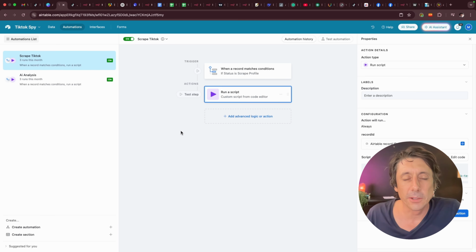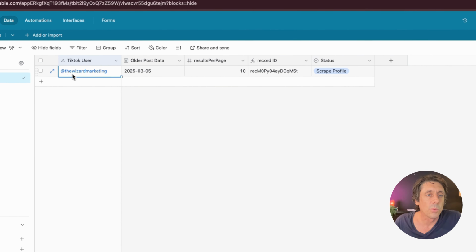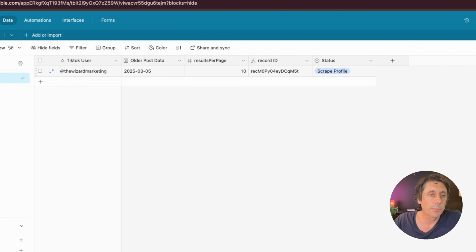The purpose of this is what we want to do is create a trigger event that sends all the data from Airtable over to N8N, right? So the way we begin it is, if we're just starting here raw with just a username and that's all we've got, nothing else, then we need to send that over to N8N and get the process started. So in order to do that, the trigger event is going to be the status field. When we change that status field from nothing to scrape profile, it's going to trigger the whole automation and send this data in this row over to N8N for us.